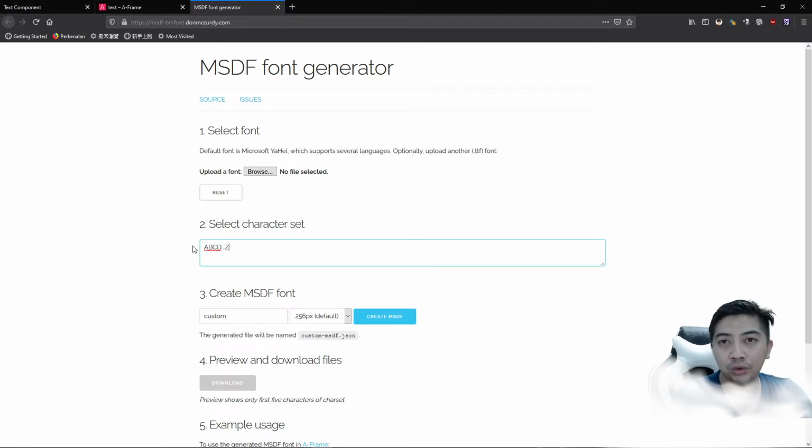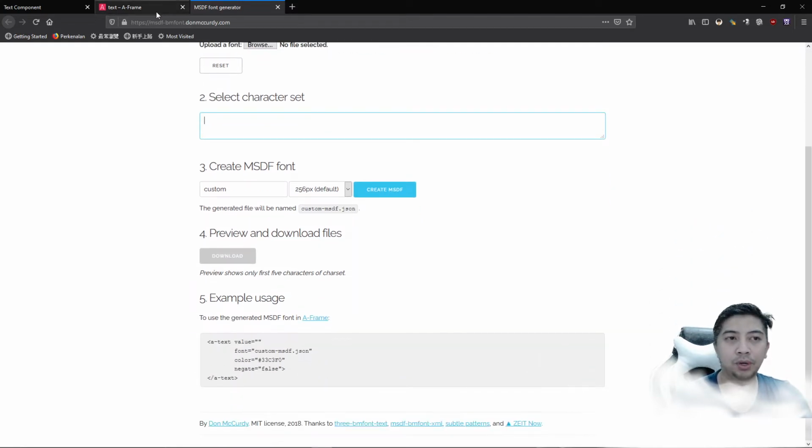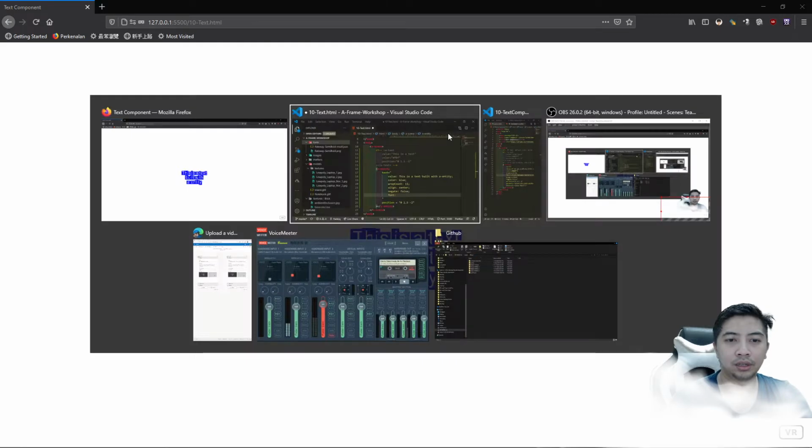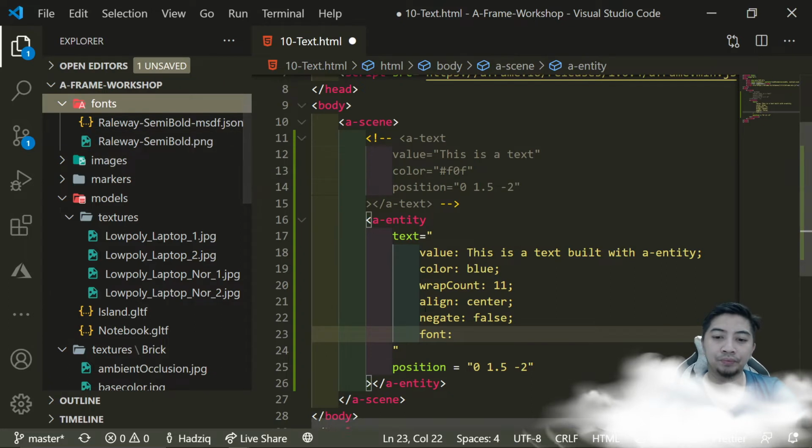And if you also need to use, for example, a period or comma, then just put it here. And then yeah, you need to create the MSDF, download it, and then put it on your folder, something like this, okay. You will get these two files. The PNG is like a sample of the fonts that may appear, okay.